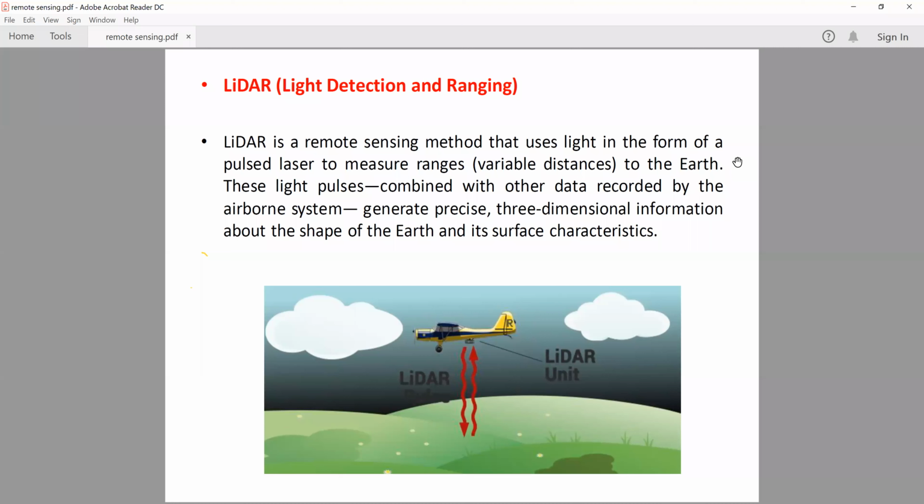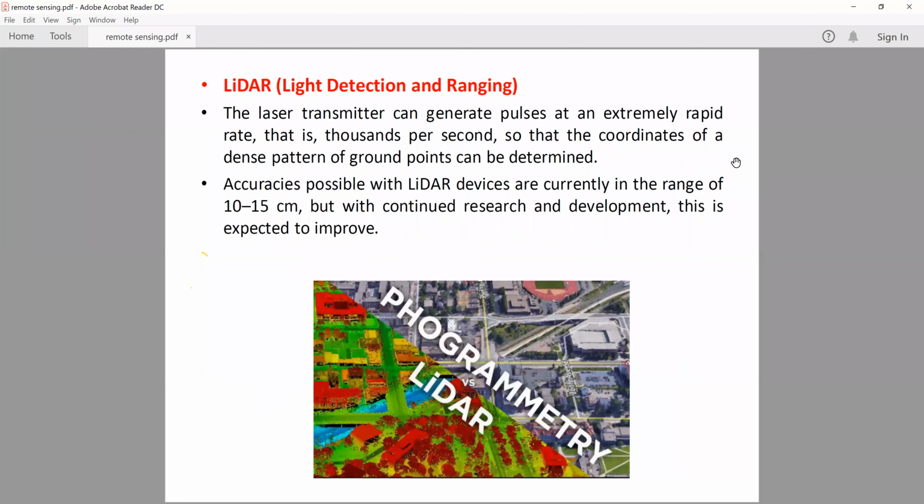So, it uses light in the form of pulsed laser. So, it would be an active remote sensing system. These light pulses combined with other data recorded by airborne system generate precise 3D information from the shape of the Earth and surface characteristics. So ये difference है between a photographic image and a LiDAR.